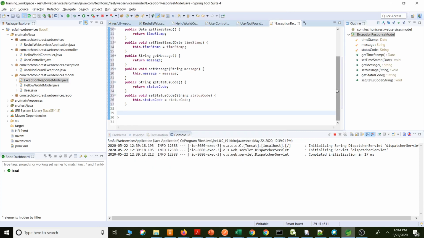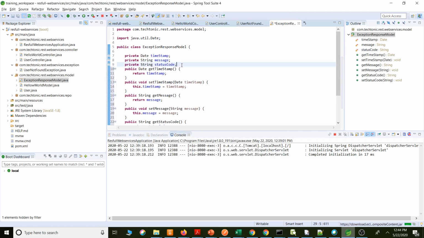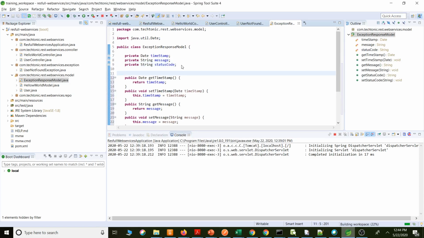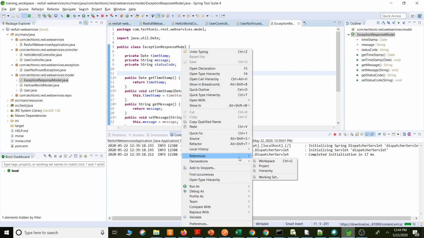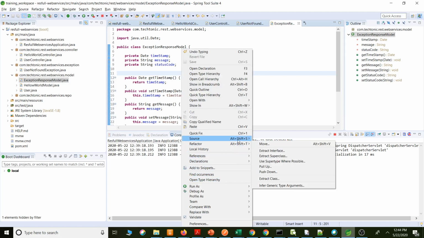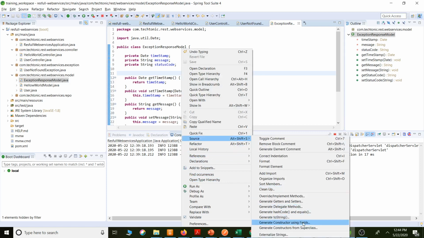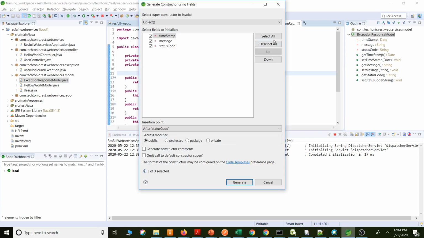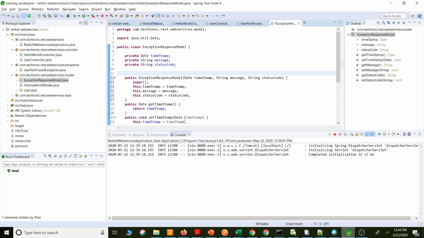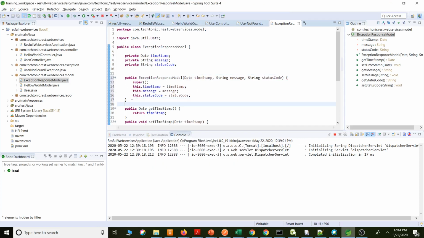Make getters and setters methods. Now implement the parameterized constructor, because we don't have to set the fields one by one; we can set all at once. Go to Source, click on Constructor using Fields, and generate. The parameterized constructor is generated.